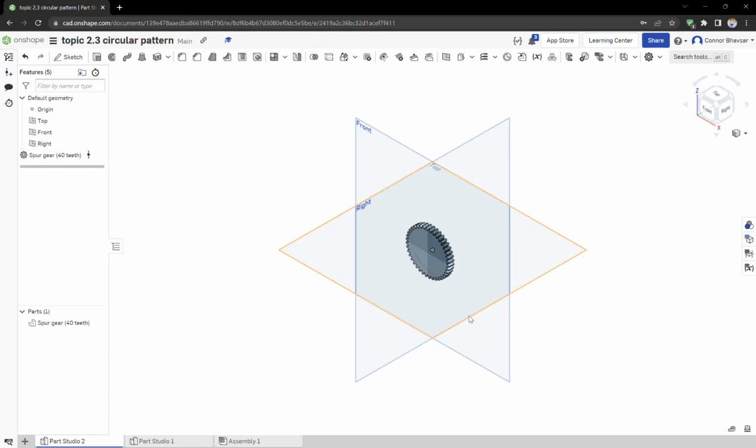Hey everyone, this is topic 2.3 where I'm going now into circular patterns.